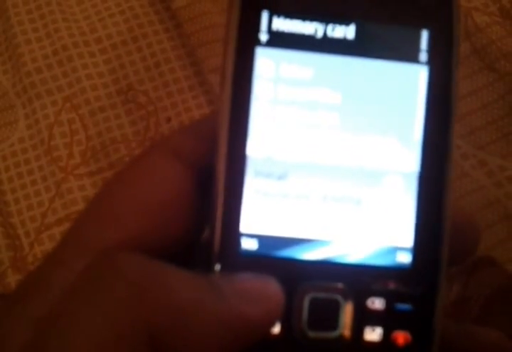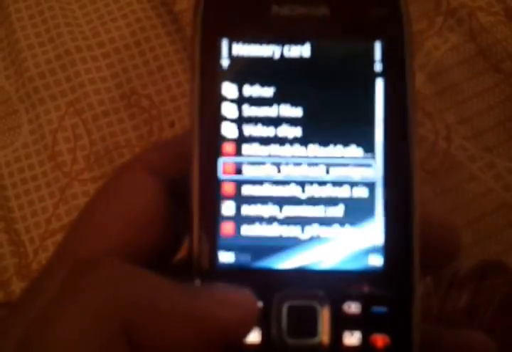If I try to install that, the error message comes: certificate error, contact the application supplier. So this application doesn't have the exact certificate, because I already removed my certificate from the file. So now I am going to install the exact certificate for this application.